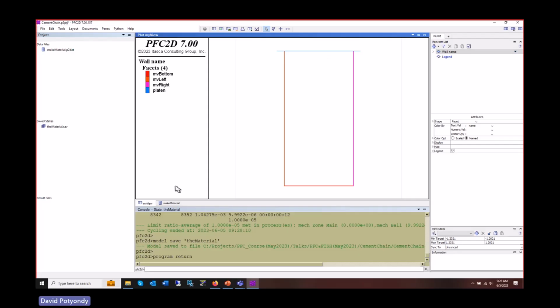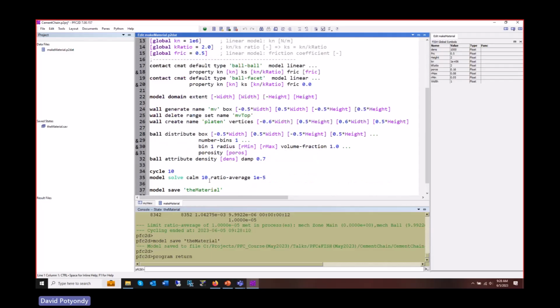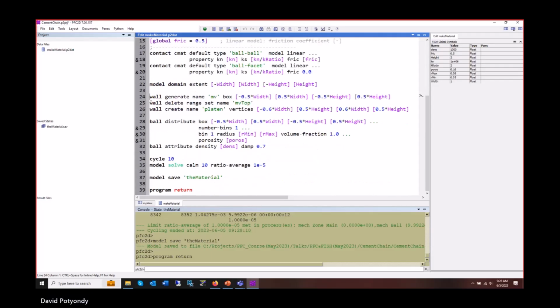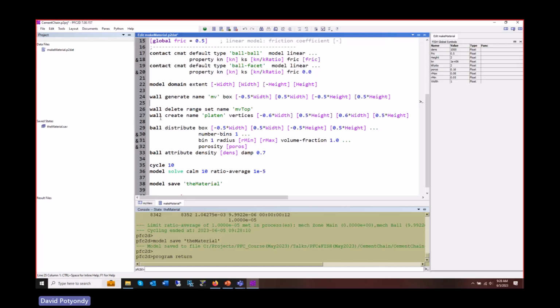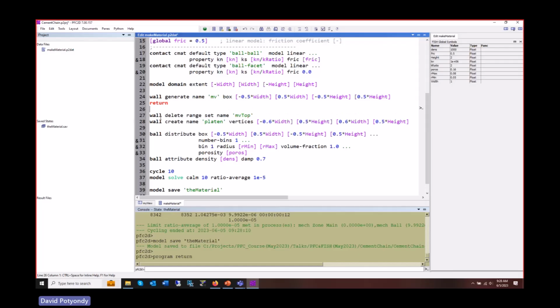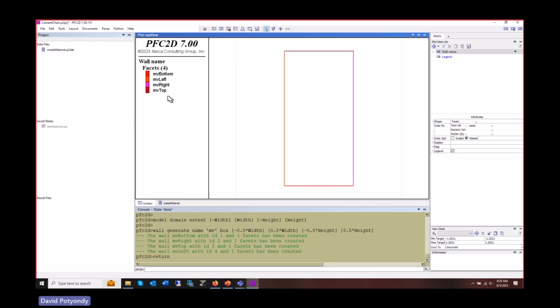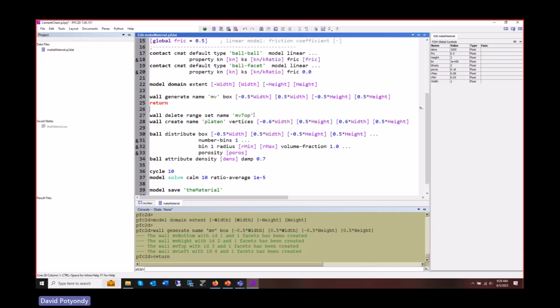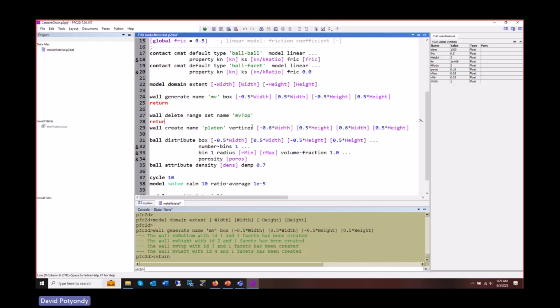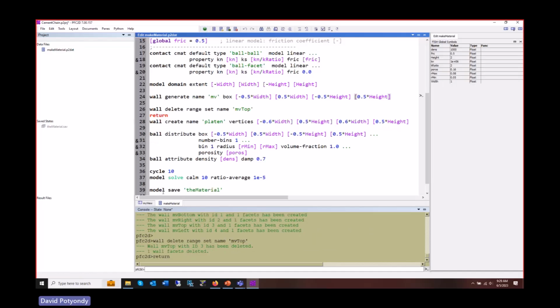Okay, so let's just look at make material because that's what's going on in here. You can see on line 24, I'm going to return it because we want to look at it. That just makes the box. If we look at that, here we go: bottom, left, right, and top, and it all has the prefix MV because that's what we told it to use. Now I'm going to do this wall delete, which wall, range set name MV top. If I run that, it should have only 3 left.